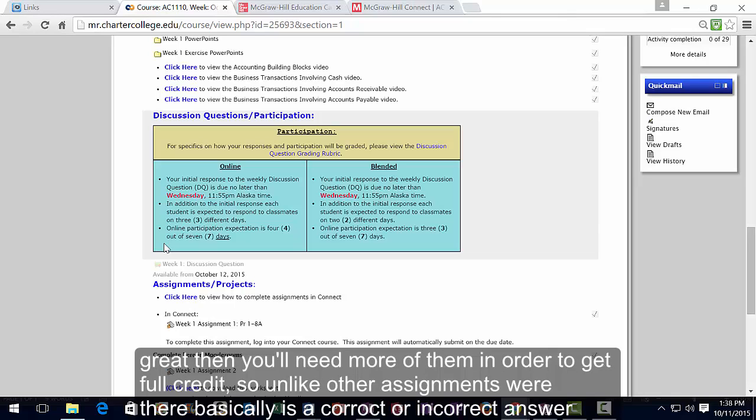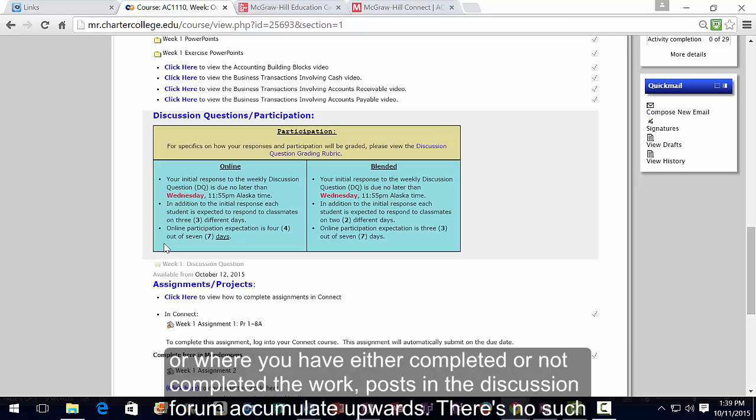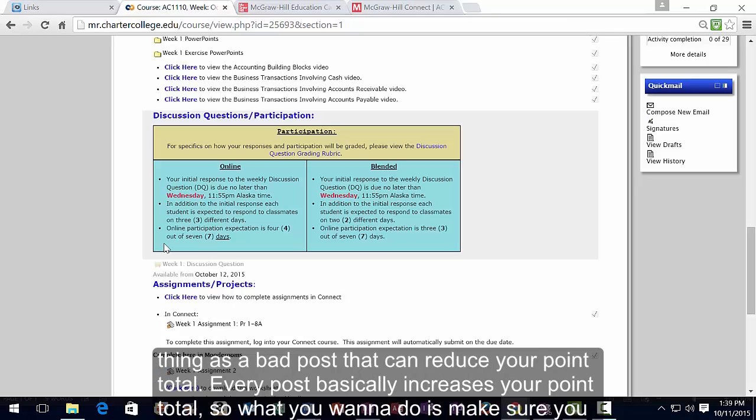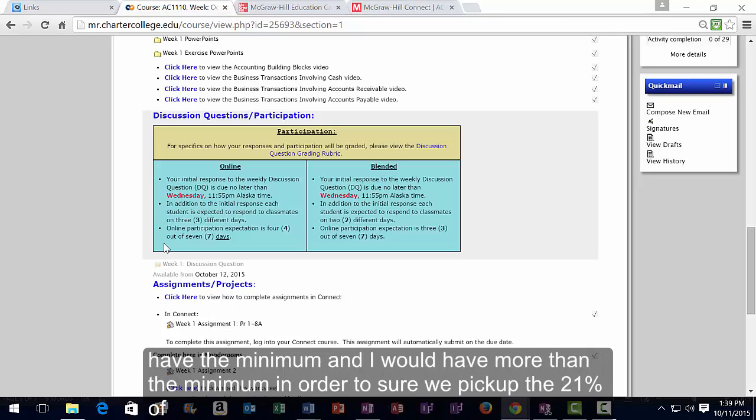So unlike other assignments where there's basically a right or wrong answer and you have completed or not completed the work, posts in the discussion forum accumulate upwards. There's no such thing as a bad post that's going to reduce your point total. Every post basically increases your point total. So what you want to do is make sure you have the minimum, have more than the minimum, in order to make sure to pick up those 21% of the points.